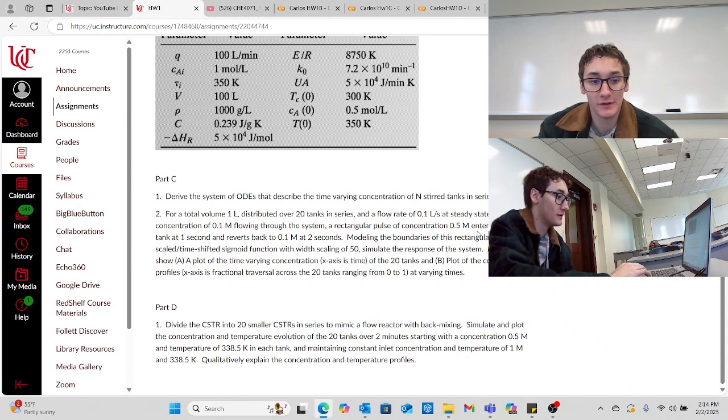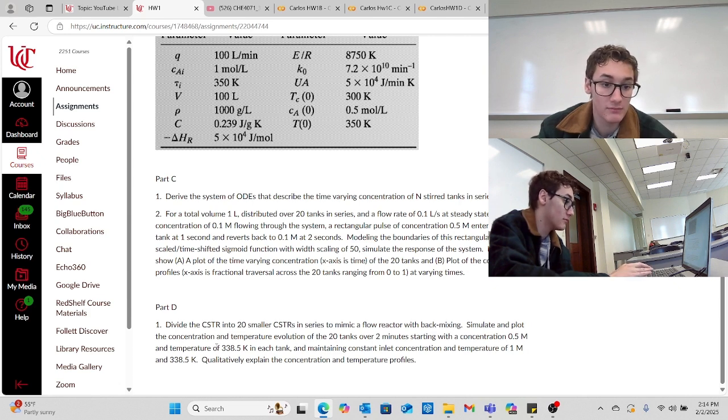In part D of homework 1, we need to divide the CSTR into 20 smaller CSTRs in a series to mimic a flow reactor with batch mixing. Simulate and plot the concentration and temperature evolution of the 20 tanks over 2 minutes, starting with a concentration of 0.5 molar and temperature of 338.5 Kelvin in each tank, and maintaining constant inlet concentrations and temperature of 1 molar and 338.5 Kelvin. Qualitatively explain the concentration and temperature profiles.